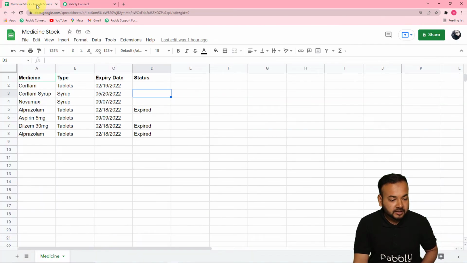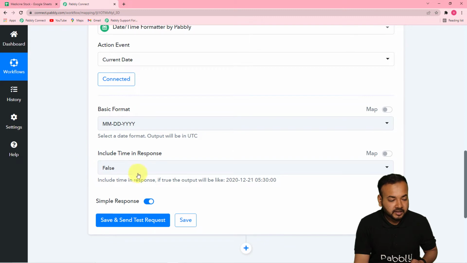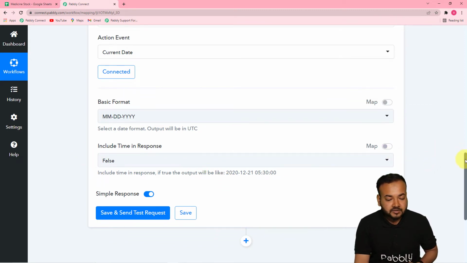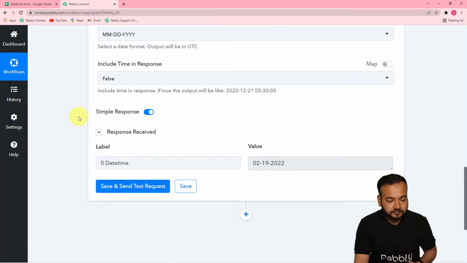So here I'm using the format to enter the expiry date as MMDDYY. This is the month, this is the date, and this is the year. So you have to choose this same format here. We do not want to include any time in this response, we just want a date. So I'm clicking on save and send test request now, and it will give you this current date. So today's date is the 19th of February.